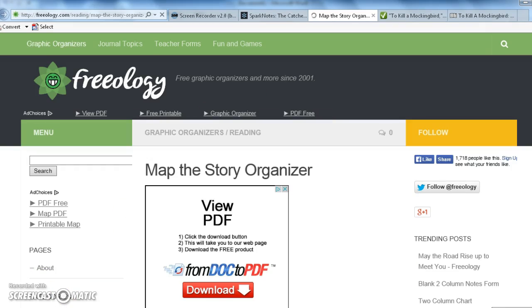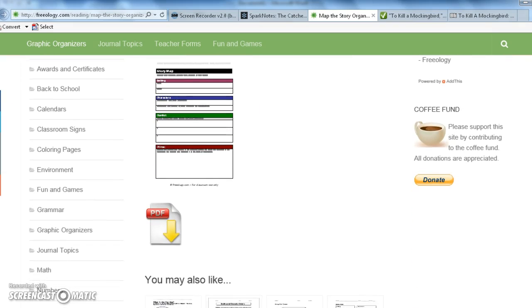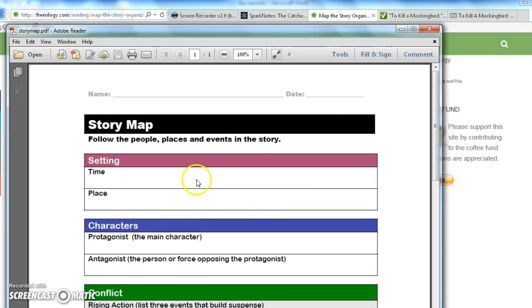I'll pick that one. When you first pick your graphic organizer, the top of the page always shows this download doc to PDF. Just scroll past that. Then you'll see the graphic organizer you picked and this lovely little yellow arrow. That's what you need to look for. You click on it and it brings it up immediately.